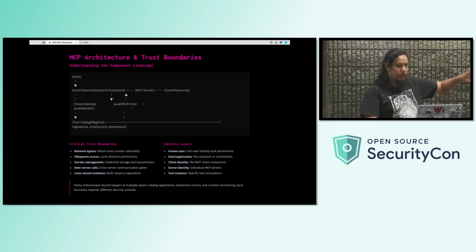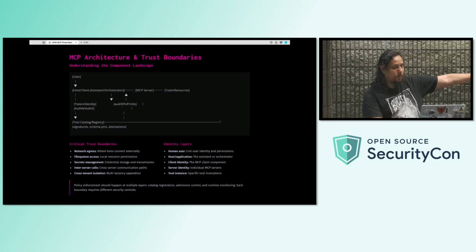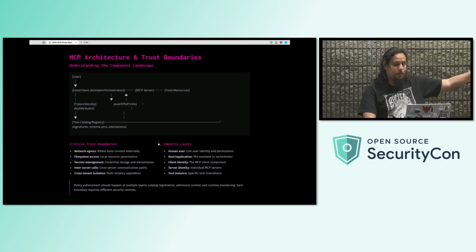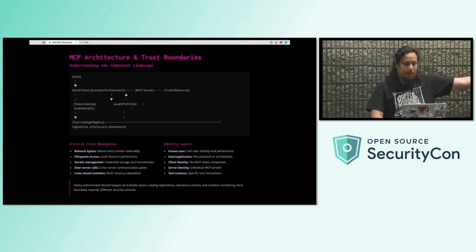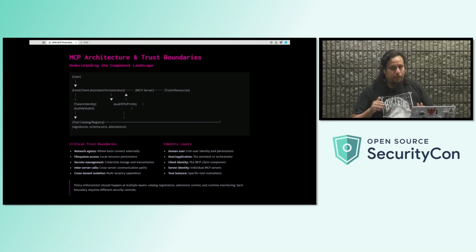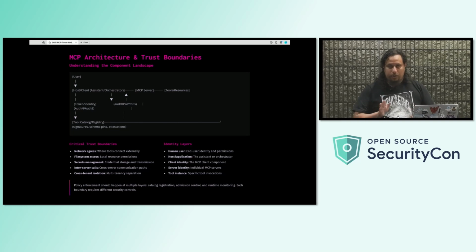So identifying the layers, what we mean by that is, what are the various types of systems that we see? So you have human users, host applications, client identity, server identity, tool instances. So these are the things that have to be incorporated into a threat model if you are going to work out what your risk is in terms of an LLM and with tools.